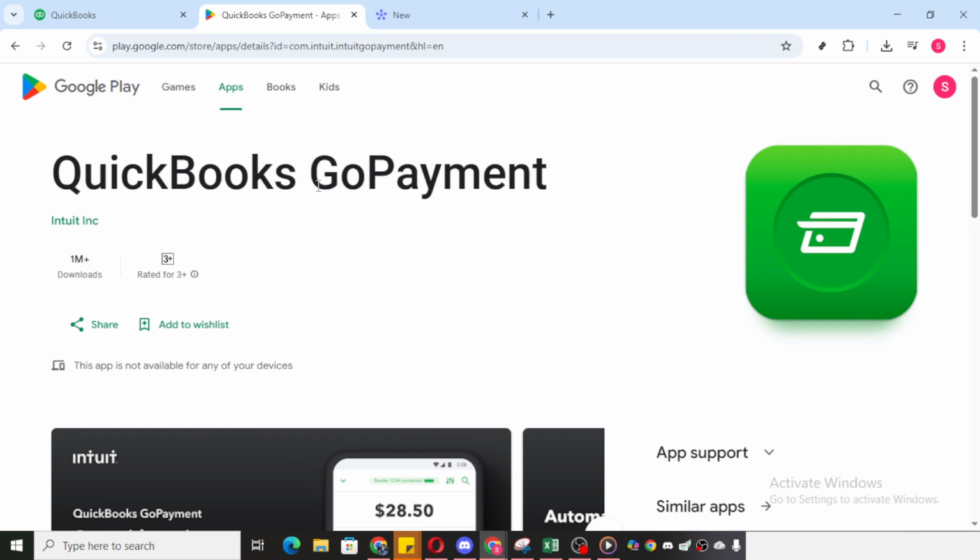This will link the app to your financial system, ensuring that every payment you accept is recorded in real time. It's a huge time saver and helps in maintaining accurate financial records without needing to manually enter each transaction into QuickBooks later on.